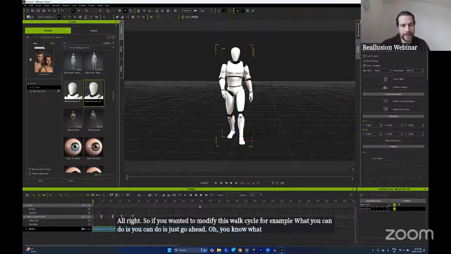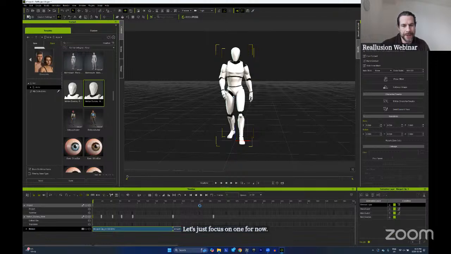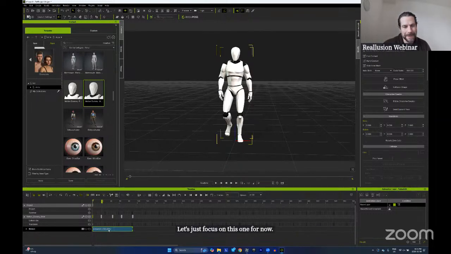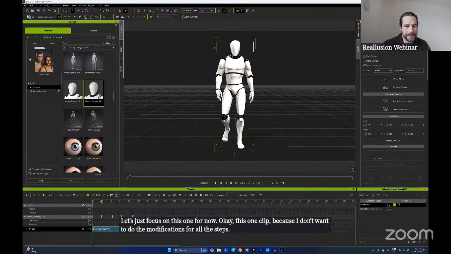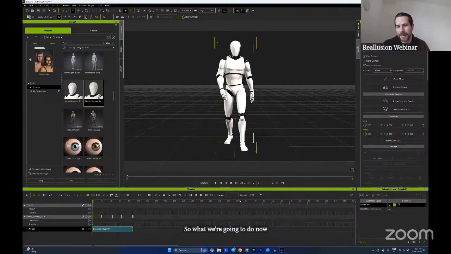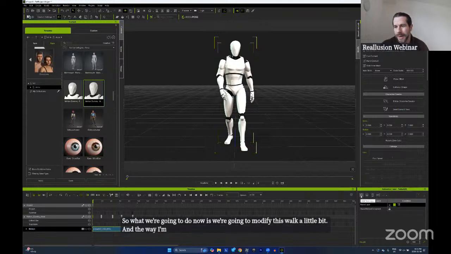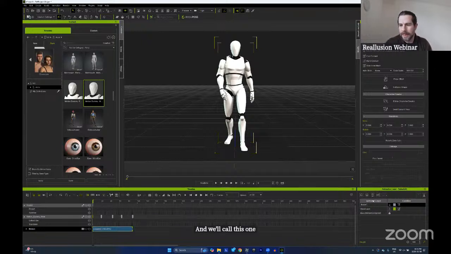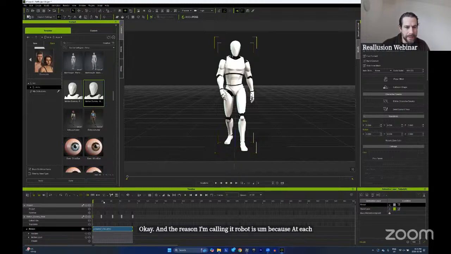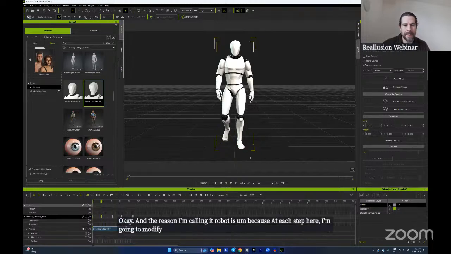Let's just focus on one for now. I'm going to Control Z all this. Let's just focus on this one clip, because I don't want to do the modifications for all the steps. We're going to modify this walk a little bit, and the way I'm going to do that is create a new layer in our animation layer tool. We'll call this one robot, because at each step I'm going to modify the step of the character.